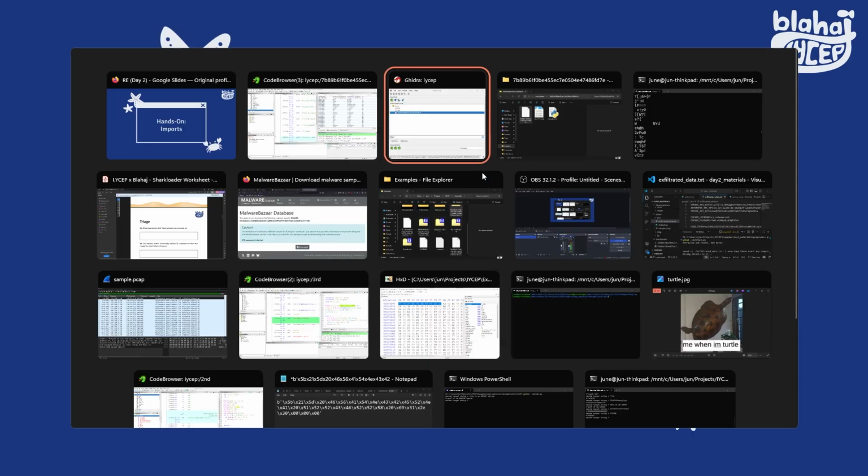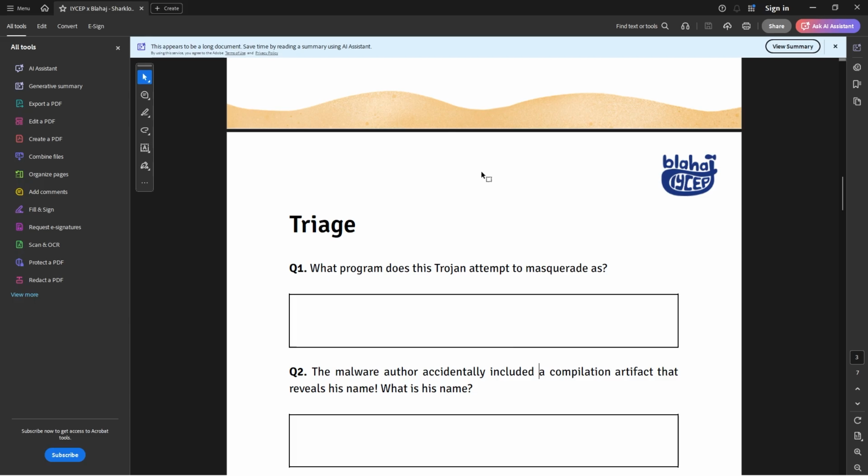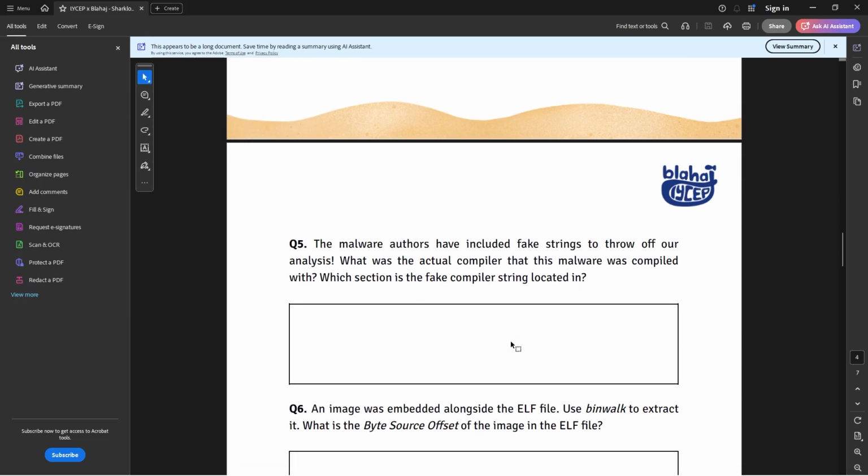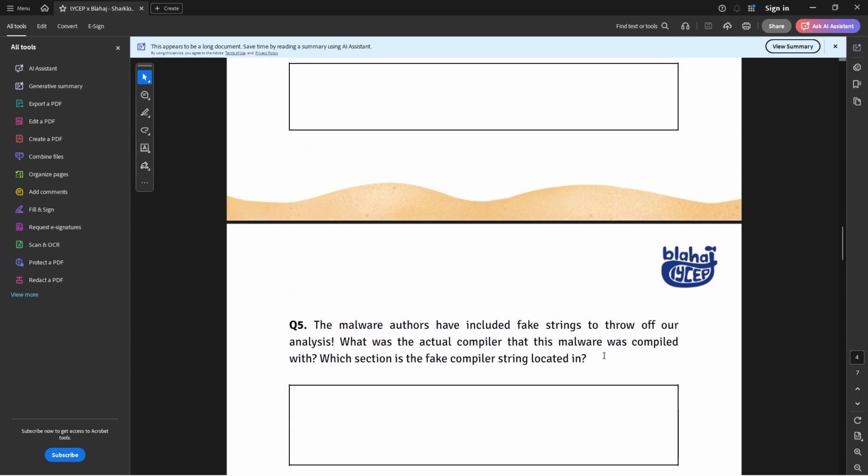Okay. Before we go on to imports, I want you guys to look at question number 5. Question number 5, right? The malware authors have included fake strings to throw off our analysis. Okay, so we have emphasized a few times that strings are very important in analysis, right? But a malware author knows this, of course. So similar to how Trojans put all the metadata and fake information about a program in, malware authors can also put fake compilation artifacts, fake extra information to try and throw off analysts. So an analyst might see something and be like, oh, he accidentally leaked some information, right? But actually it was intentionally put there to throw you off.